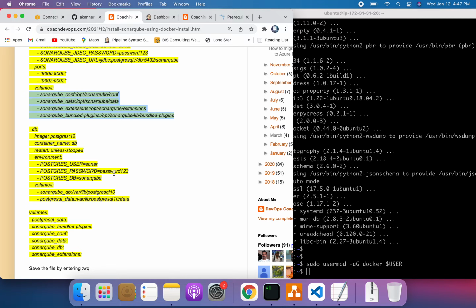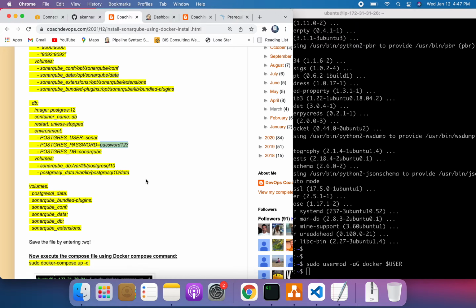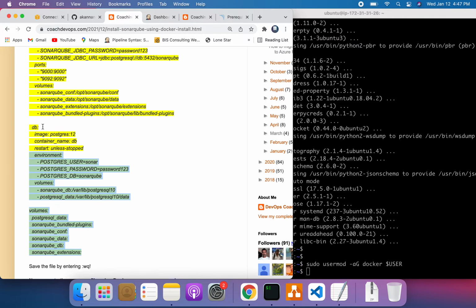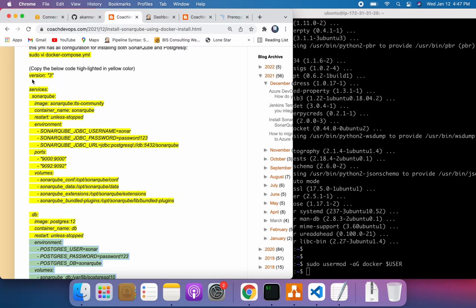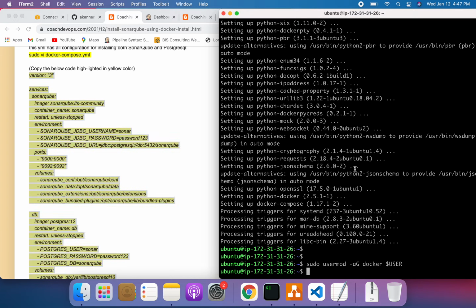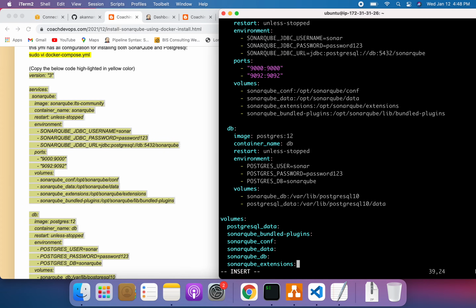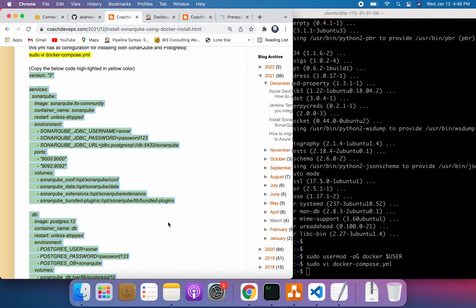This is a username and password. Of course, if you want to encrypt the password, you can do that as well, but that is beyond the scope of this video. Okay, so that's it, right? So let's quickly go ahead and copy this file information, and let's create this Docker Compose file. Okay, all right. So now I save this file.